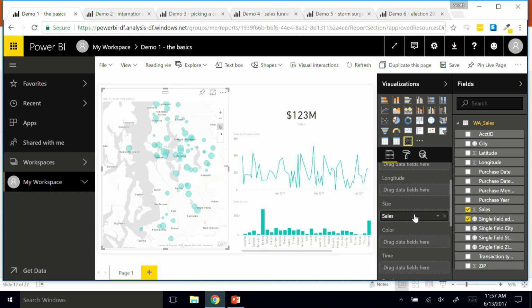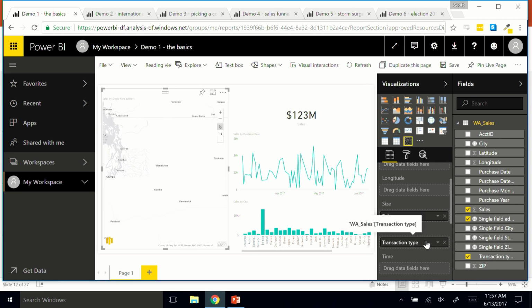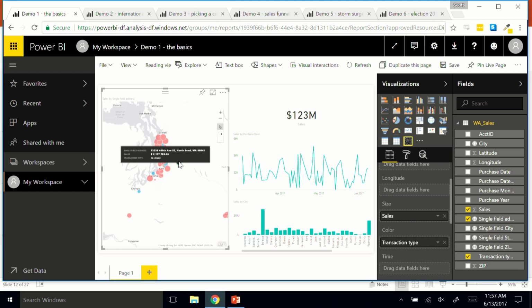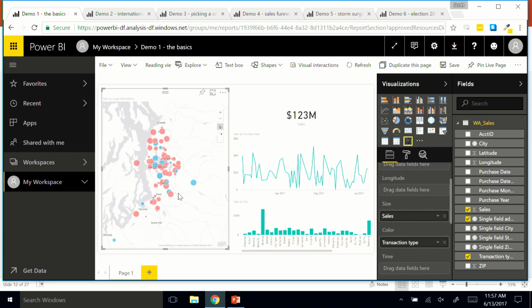And what I'm going to do next is where things start to get a little bit interesting. You can actually use size and color together to show two different variables. So with sales determining size, I can pull in the transaction type into color. And so now I'm showing a couple different things on the map. I'm showing the location of the points. I'm showing the size of the points based on the sales value. And I'm showing it being either red or blue based on whether it was an online transaction or an in-store transaction. So this is starting to get pretty powerful. This is starting to show a lot of information just scanning the map.